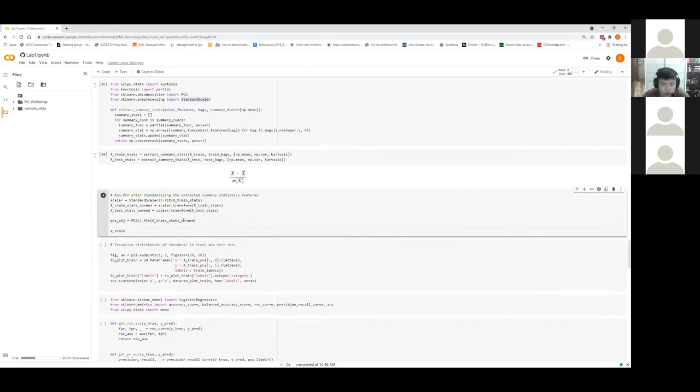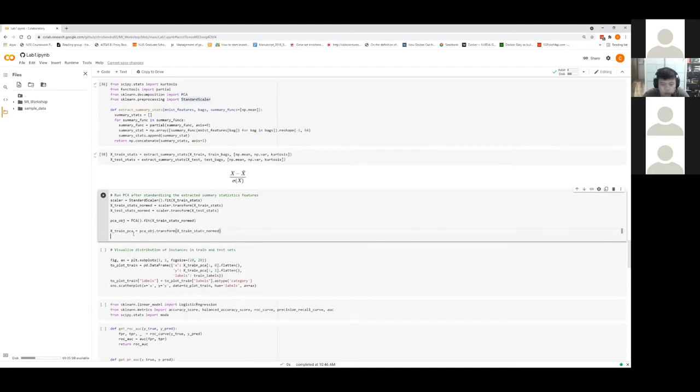Then we can create, so this line here will fit, we'll learn the PCA, we'll learn the necessary transformation that you need to transform our xtrain stats norm into a PCA representation. Then we can put xtrain PCA equals to PCA object dot transform xtrain stats norm. We can do the same for xtest. Then you can just run it. This should run relatively fast because PCA is relatively fast to learn to run.